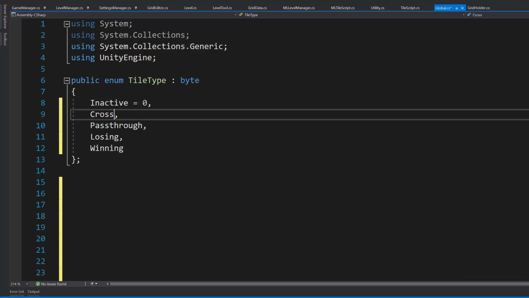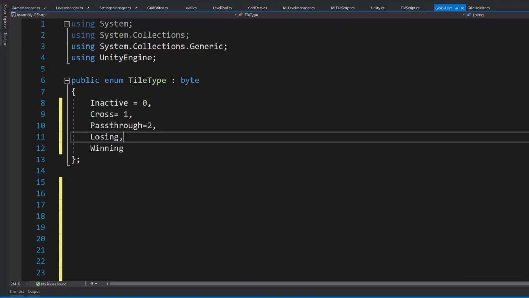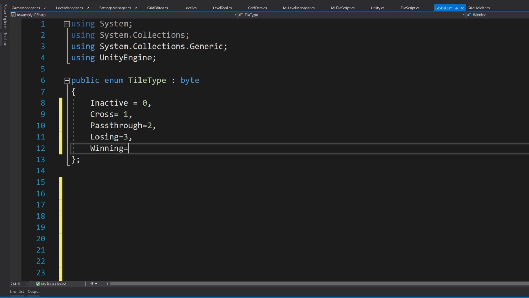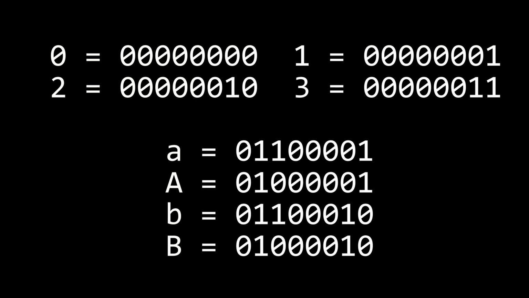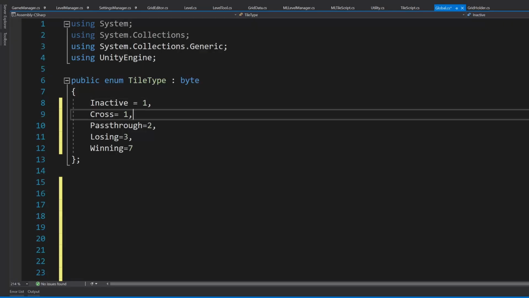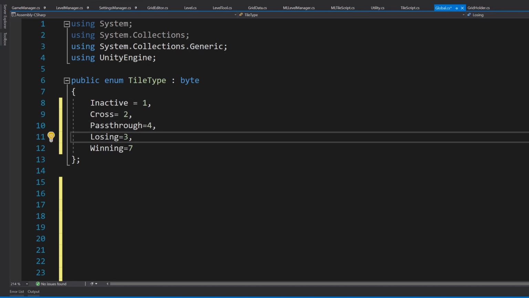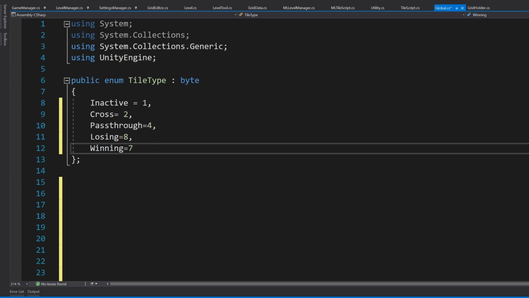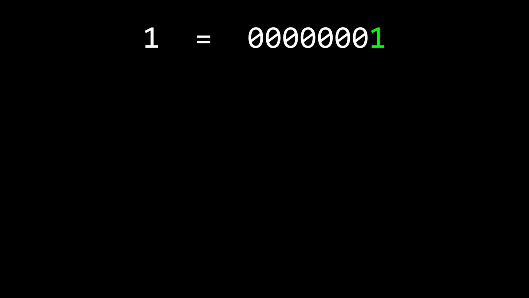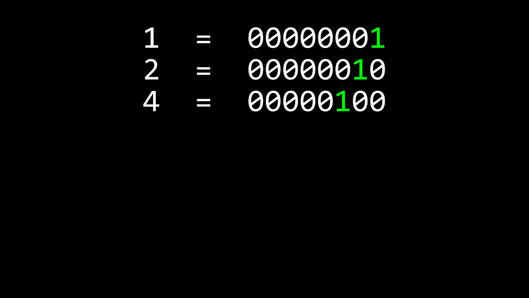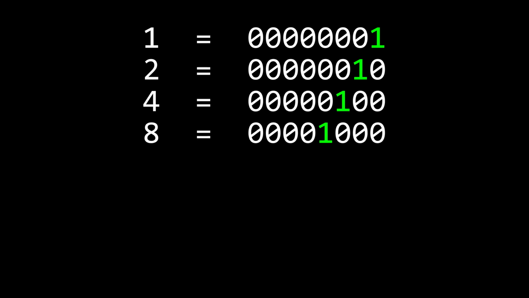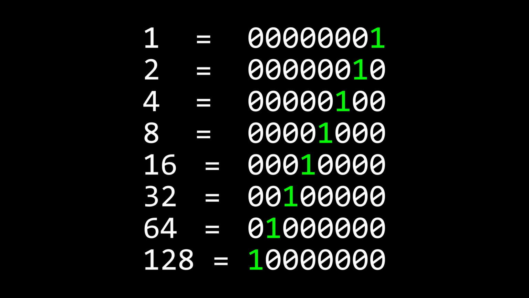Let me explain a little more. Enums are just integers, masked as a user-defined type, and you can explicitly assign numerical values to them. And under the hood, everything in a computer is stored in binary. So if I assign these enums numbers that are powers of 2, I can get binary numbers where only one bit is turned on and they still look different. 1 has the first bit turned on, 2 has the second bit turned on, 4 has the third bit turned on, 8 has the fourth bit turned on, and so on and so forth.